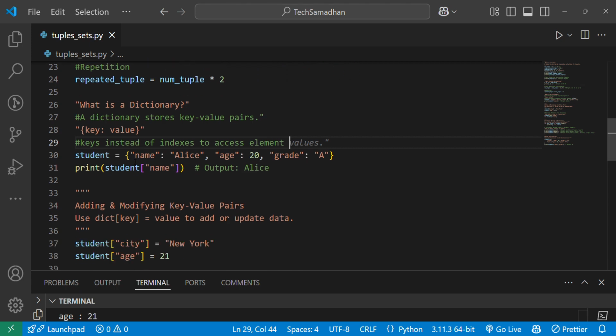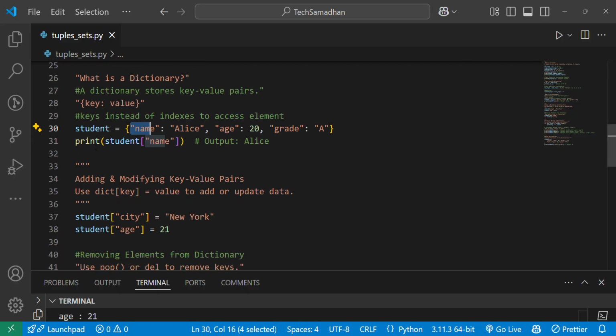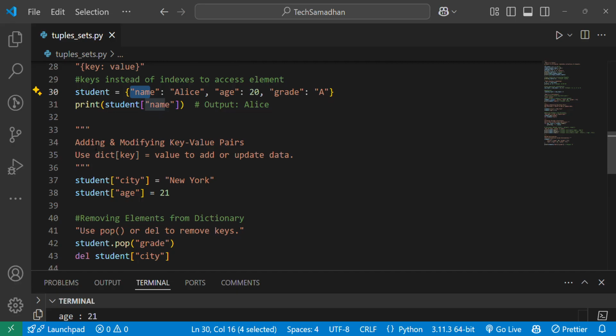Now see here, this is my key. So print student. If it was tuple, if it was list, then definitely here would be some integer, just like it is supposed to be an index. But now I'm using key name. If I use age, 20 would be my output. If I use grade, then A would be my output. So moving forward with dictionary. So basically dictionary, curly braces, key, colon, value. We access element using key.